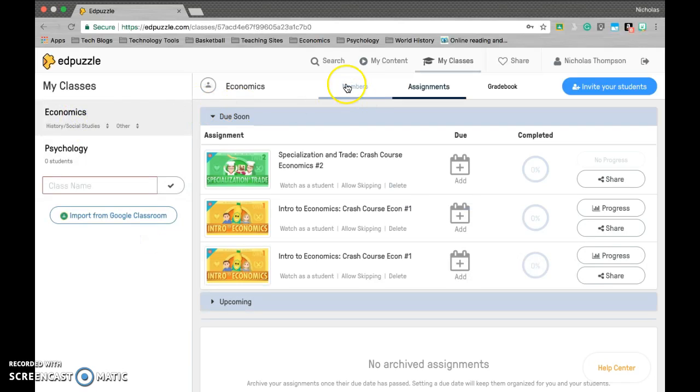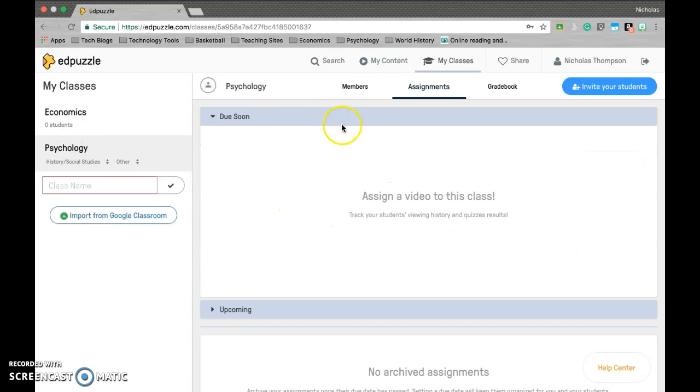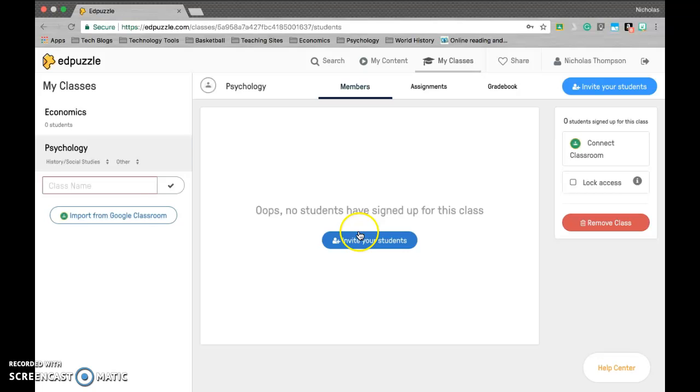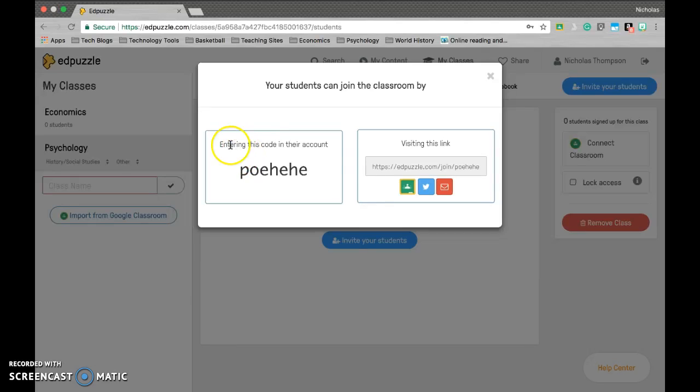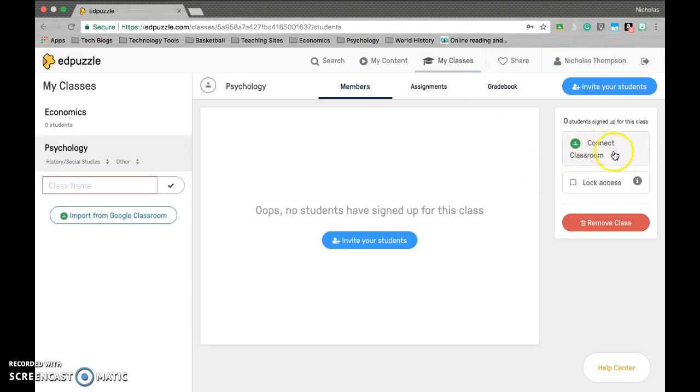There are lots of different ways to use Edpuzzle. You can use it as your landing page, and you can add students. So you can invite your students through email, like showing here. You can just give them a code. You can send them a link, whatever your choice may be. And again, you can connect to Classroom. You can limit access, and then it shows all of your students that you have added to your Edpuzzle account.